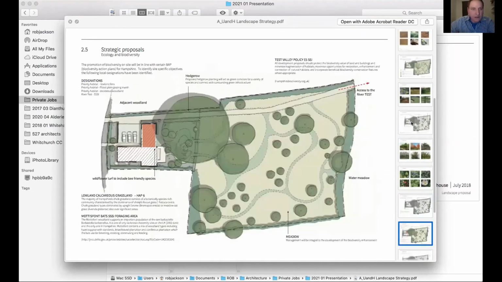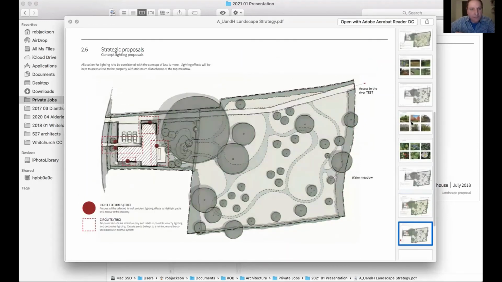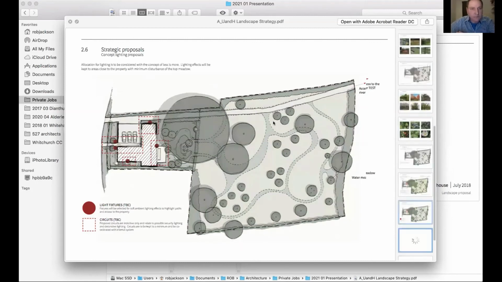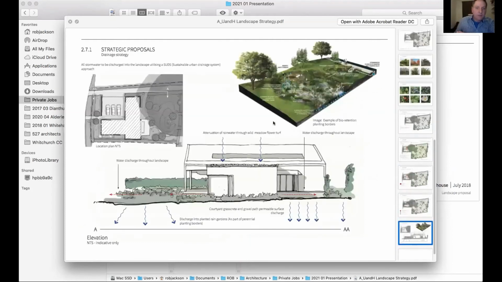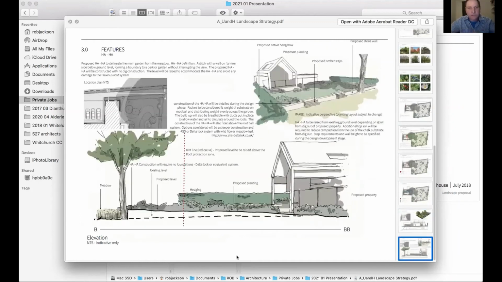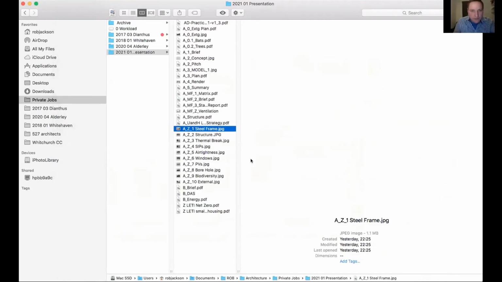So in terms of ecology and biodiversity, a lot of consideration in terms of the local environment, right down to the lighting, really minimizing external lighting to allow for bat foraging close by in the meadow, and owls and so on locally. And then managing water in terms of a green roof, reducing runoff, and then permeable surfaces for water to drain away. So I've just flicked through a few of those.